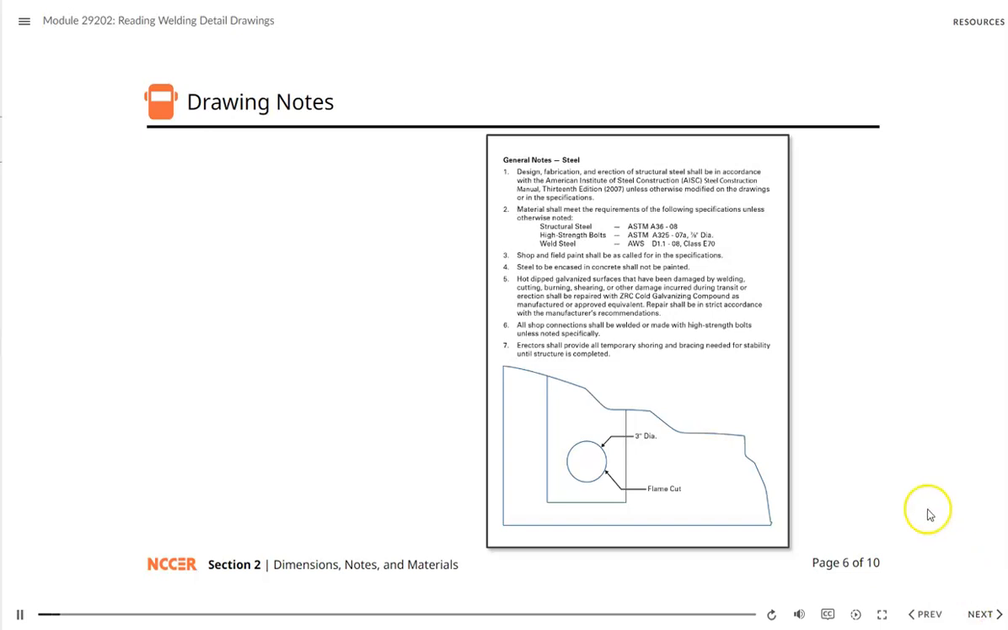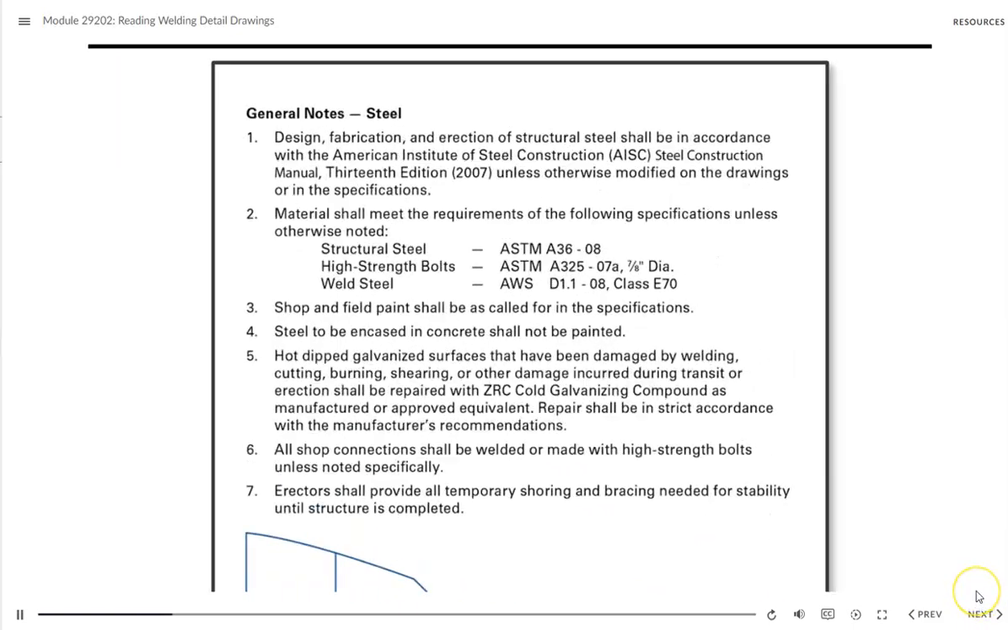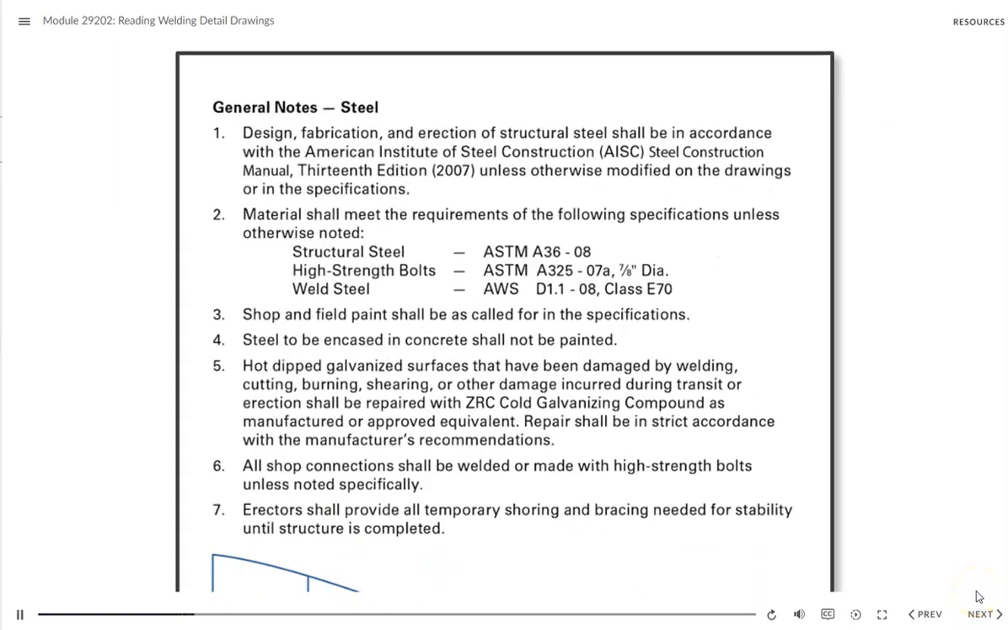Drawings can include notes that explain important information about the details of construction. These are usually divided into general notes and local notes. General notes apply to the entire drawing and are either placed on separate drawings for large jobs or on the detailed drawing for small jobs. General notes are also grouped together and numbered.